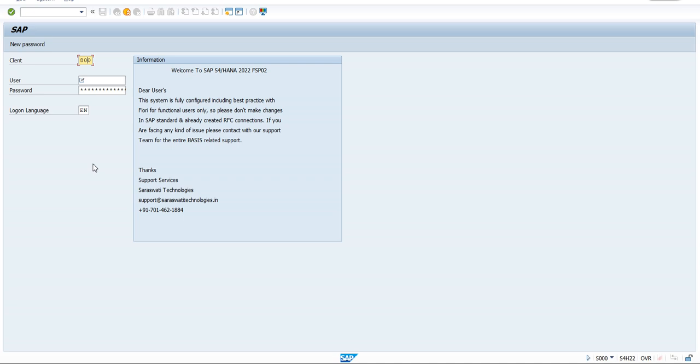So now we are going to enter into this particular part here. I'm just giving the client, it's already there by default. I'm giving my username and my password. You will have your own username and password, your own credentials, and based on that you can enter into this part. So I'm entering my username and password, and enter.